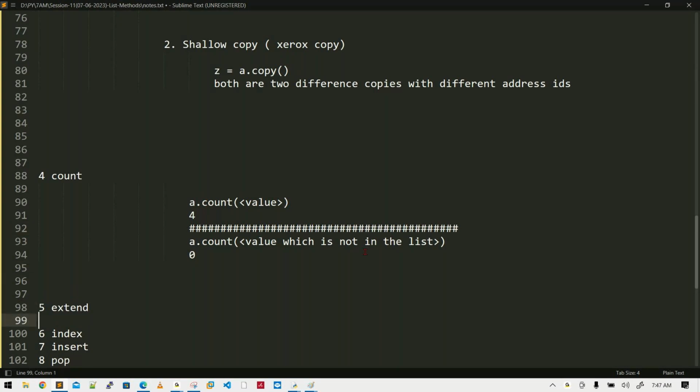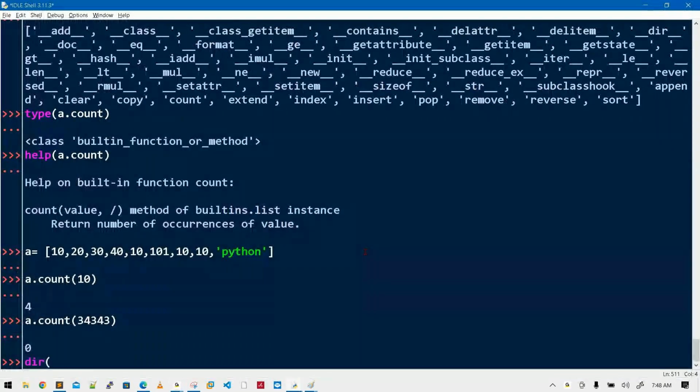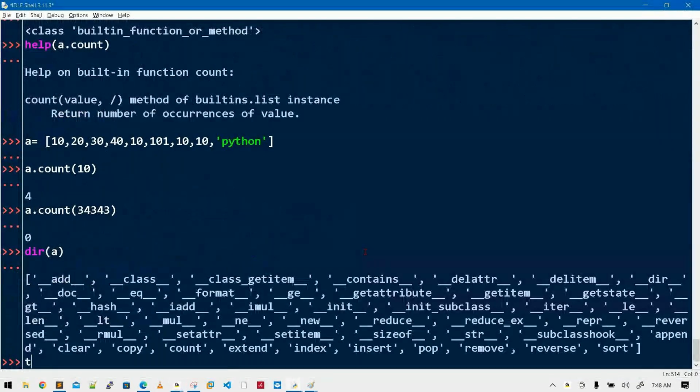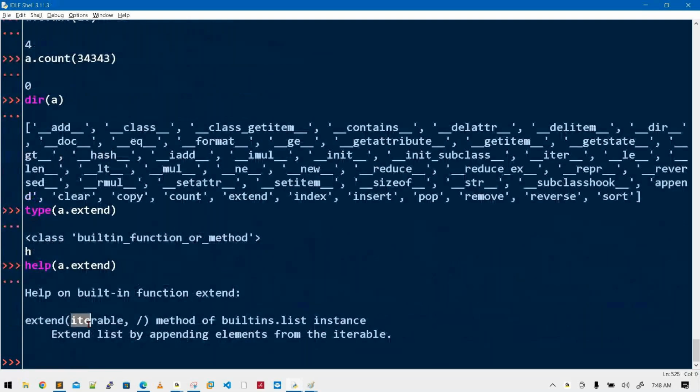Right. Next, number 5, extend. Extend is an advanced concept of append. But see the syntax. Directly I'm going to the syntax. dir of a, type of a dot extend, help of a dot extend. What is it asking, sir? Is it asking for a value or something?